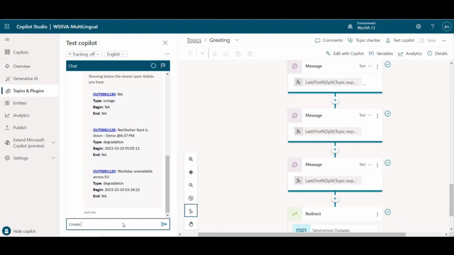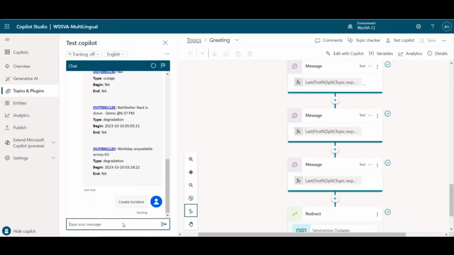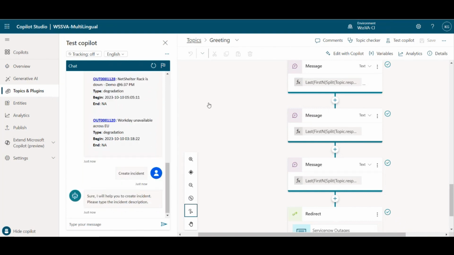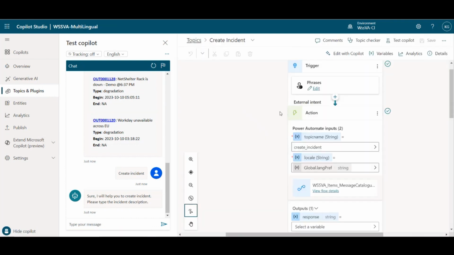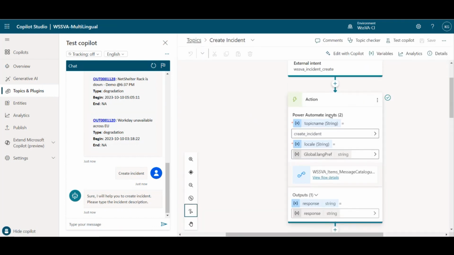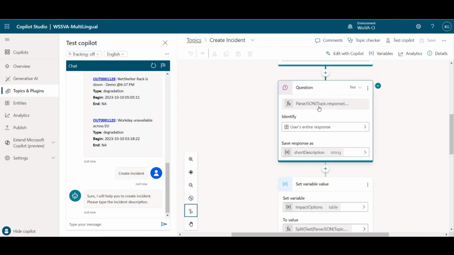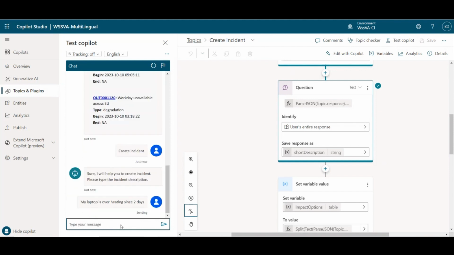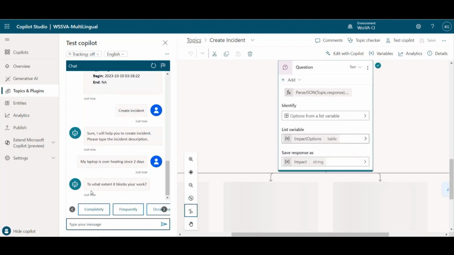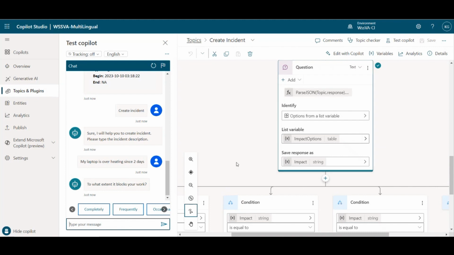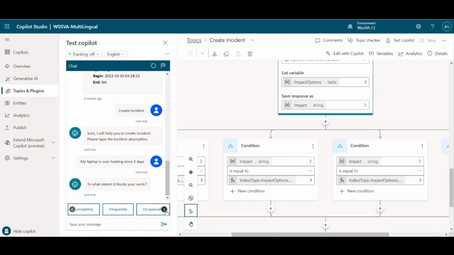Okay, now I want to create an incident. So this is the very first text in that topic. It has fetched the list of text from the table, and this is where we have the first text. My laptop is overheating since 2 days. This is my description. Now it is supposed to show me the options for to what extent it blocks your work. So this will be at this place, and these are the options. As you see, it is showing all these 3 options. I'll go with frequently.